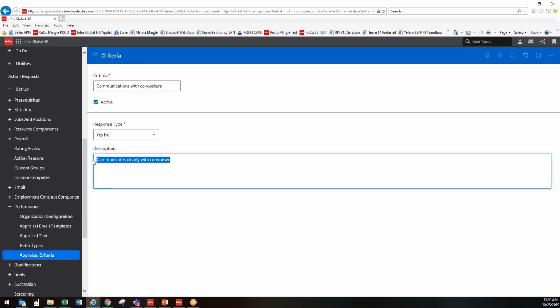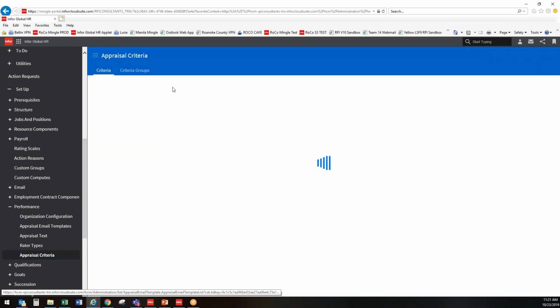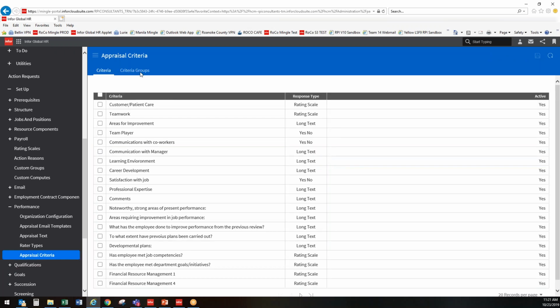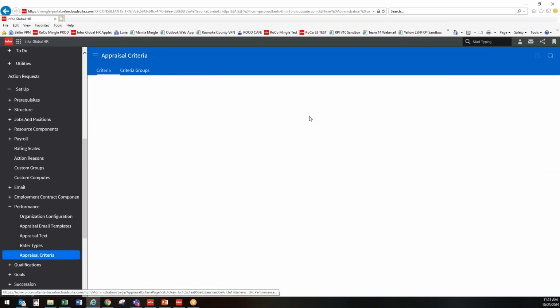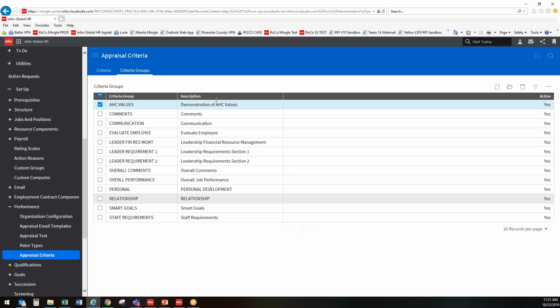So this is what actually appears on the form for them to fill out or respond to, whereas this is the title and this is the response type. And then once you have the criteria created, you put it in a criteria group. The criteria group is what you attach to an appraisal criteria section. And that's what you were saying, we could define what those are. Exactly. Yep. These are all up to you.